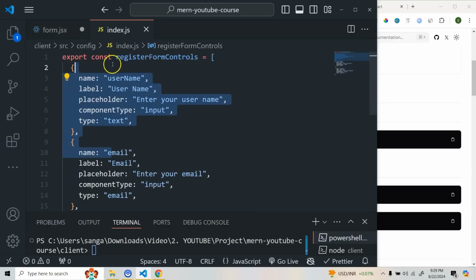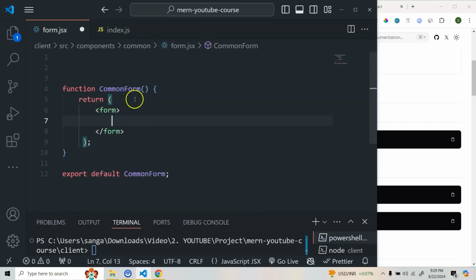Now this configuration we are going to receive in this form component. The advantage is that we don't need to write every input each time we create a new form. Based on the configuration it will automatically create them.